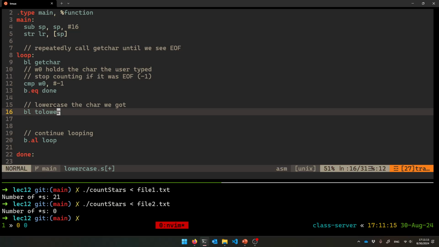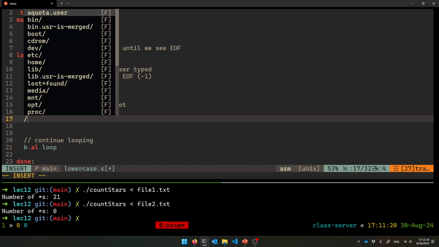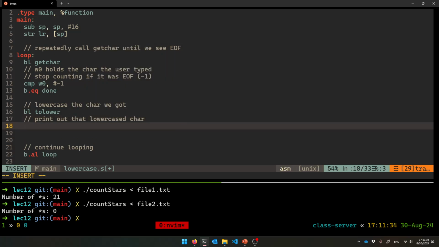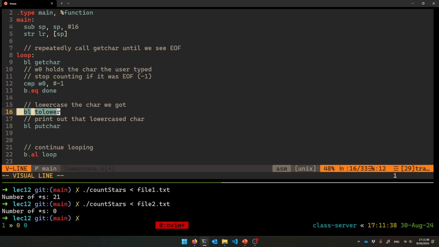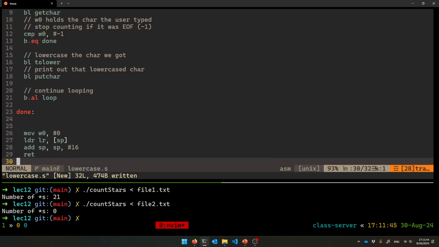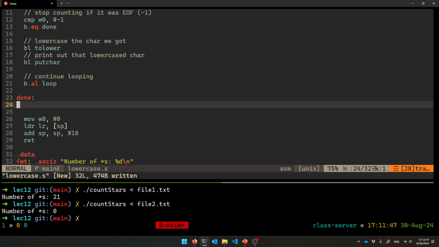And then I'd like to print out the character that's been lowercased potentially. Again, it's in W0, which is both the return spot for the previous function as well as the argument spot for the next function, isn't it? So print out that lowercase character. And so I can just BL putchar, because again, the character that I got back from toLower is in W0, and that's where it needs to be for the one argument of putchar. That's beautiful. Isn't that nice? And that's an even shorter program, isn't it?